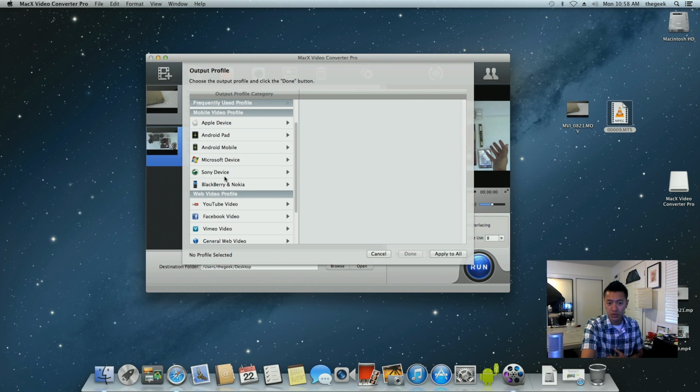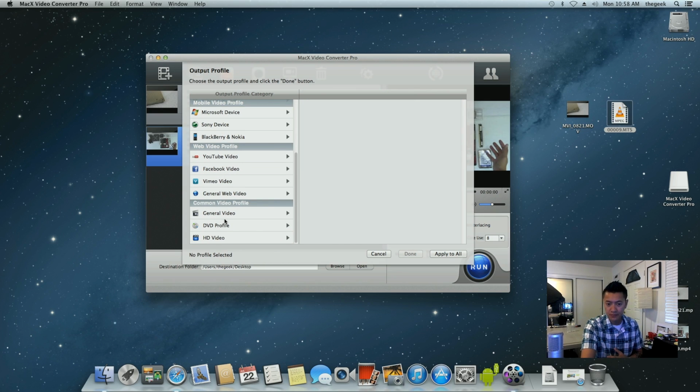But there's also profiles for general video, and this is for the computer or a specific use case, say for example a DVD profile or HD video. And they also have the web standards here to convert video files to be uploaded into these video streaming services and social networks.